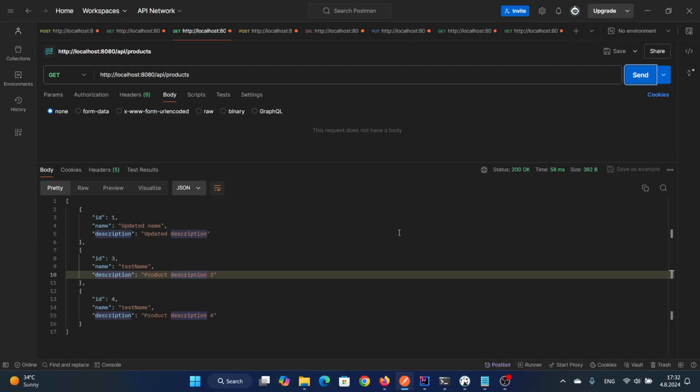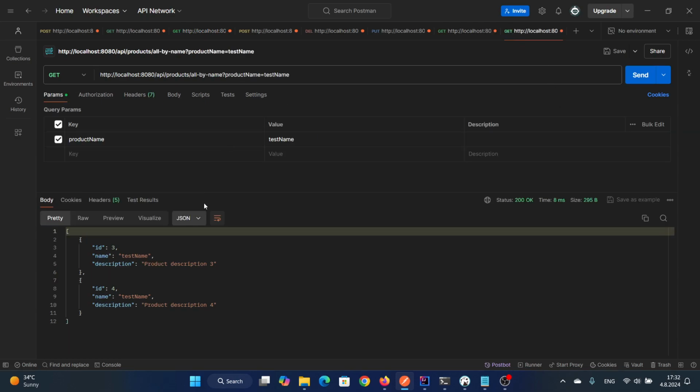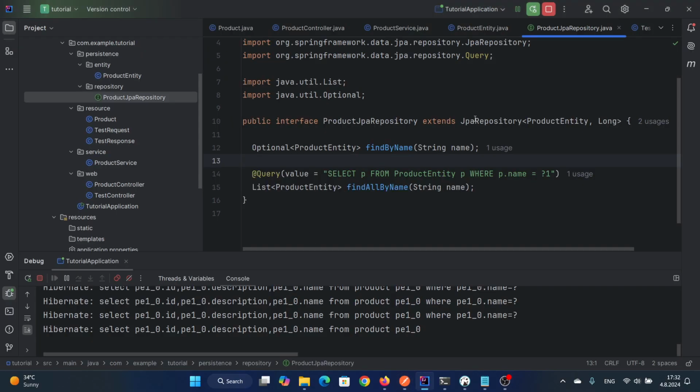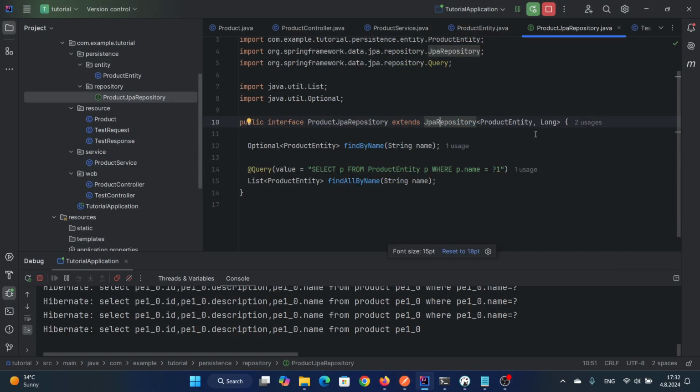And if I fetch all the products, you can see that we're not fetching this one here because it doesn't match the name, but the other two we are getting because they match the name criteria. So this is another way you can specify your SQL in the JPA repository, and that's going to be it for this video.